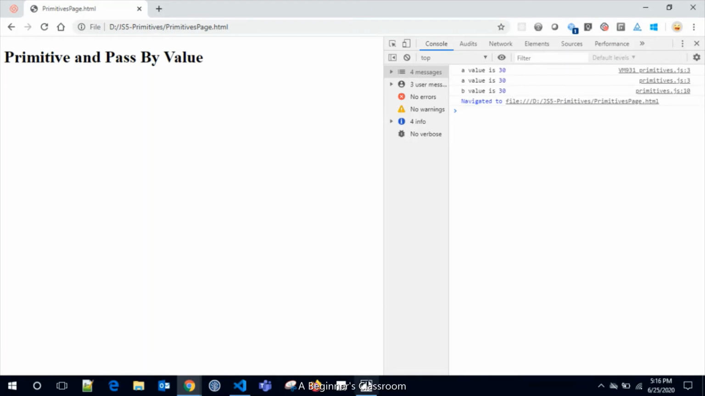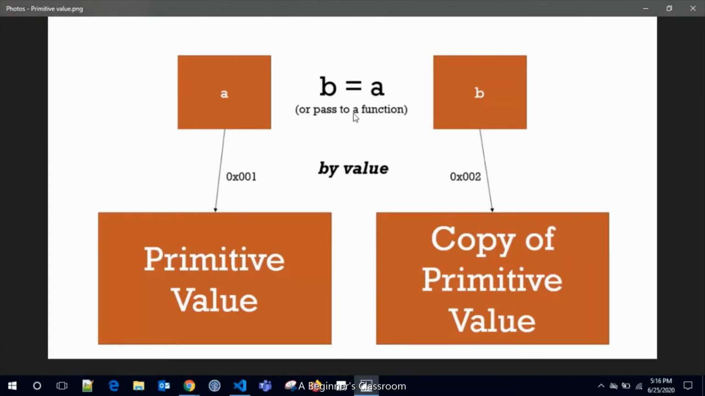Let me explain how this works. When I assign b equal to a, in the background it will copy the value of a and store that value into b. Kindly notice here, it will not copy the memory address of a. It will copy only the value of a. The memory address will be different here. This concept is called pass by value.